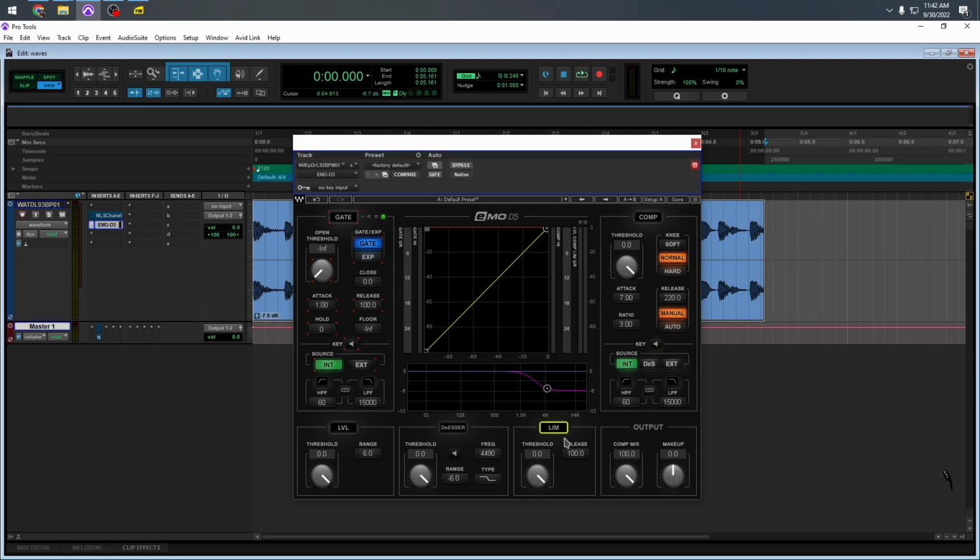Over here, you have the limiter section. You could turn it on or off, DeEsser. And over here, you have leveler. Same thing, you could turn it on or off. And you have some other options here, your threshold and range. Enough talking. Let's hear this thing.